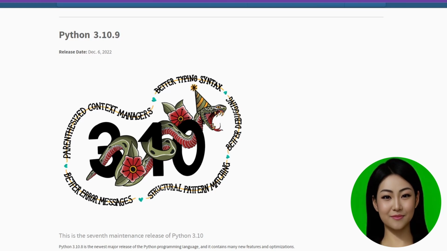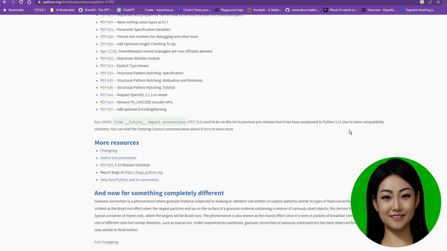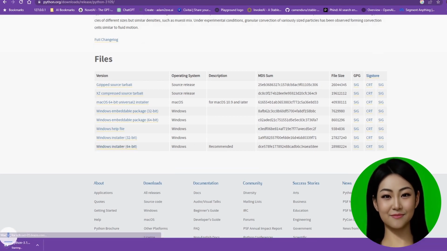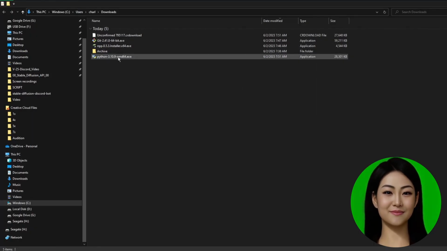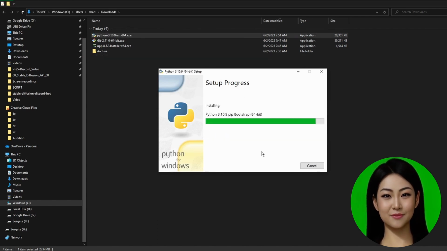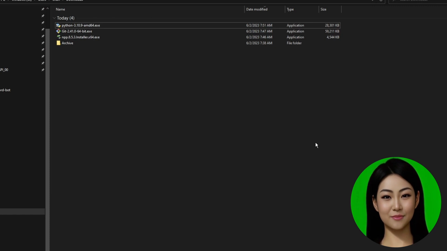And finally, we will be installing Python. Go to the following website to download Python 3.10.9. The link will be provided in the comments section. https://www.python.org/downloads/release/python-3109. Next, select the link under Files and Version that says Windows Installer 64-bit. Select the installer. Ensure both check marks are checked, Install Launcher and Add Python 3.10 to PATH, and click on Install Now. You should now see that Python has been successfully installed.